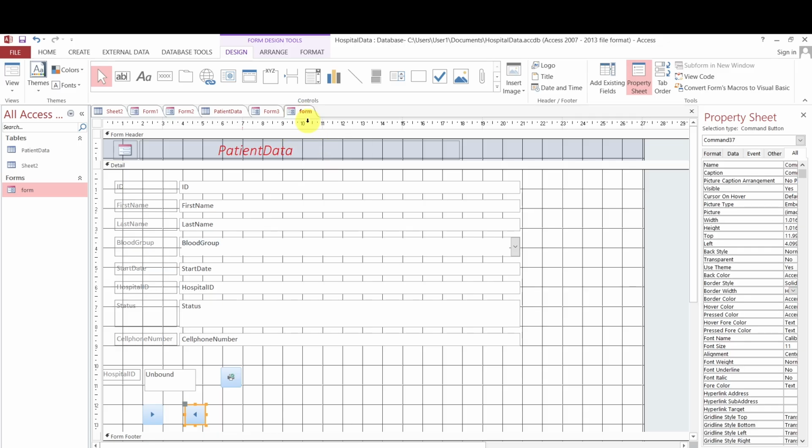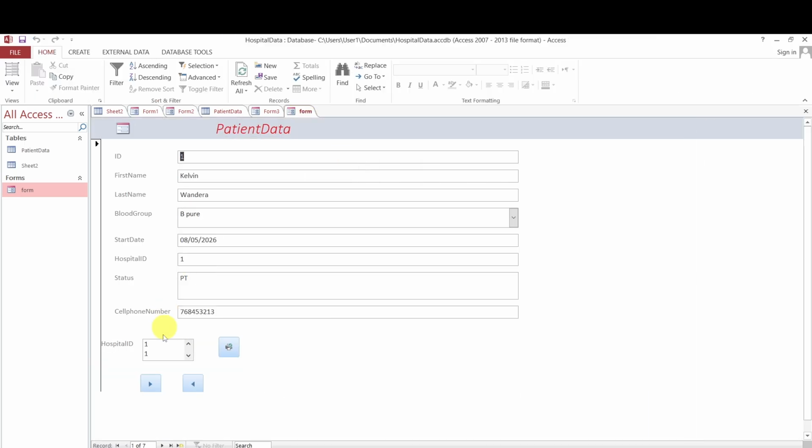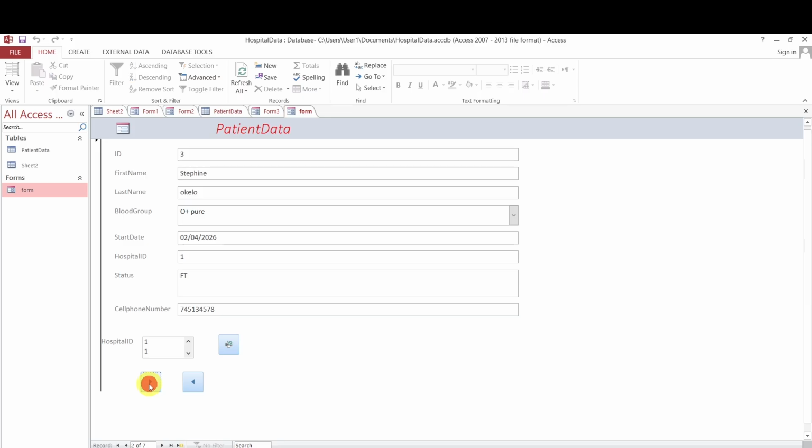When you go back to form view, you find that now we have the next button. You can just hit previous, and then next. Now you can still insert your details here. It's very easy, just like that. You want to go previous, just like that, next, just like that.